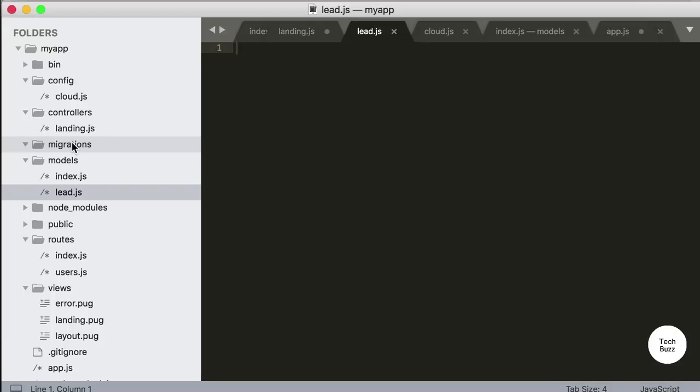For example, right now we have no tables in our database even though it has been created, and with a migration recipe we will be able to create our first table that represents our sales leads, and we will run that migration to create our first table and start accessing it.